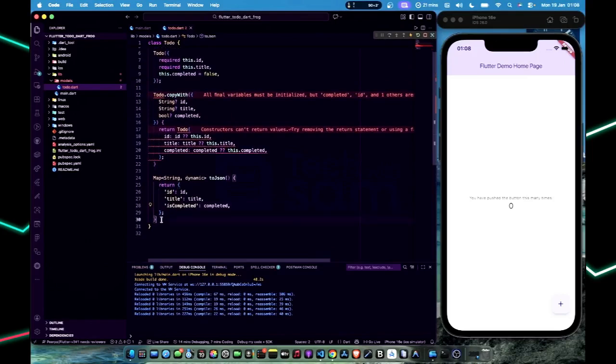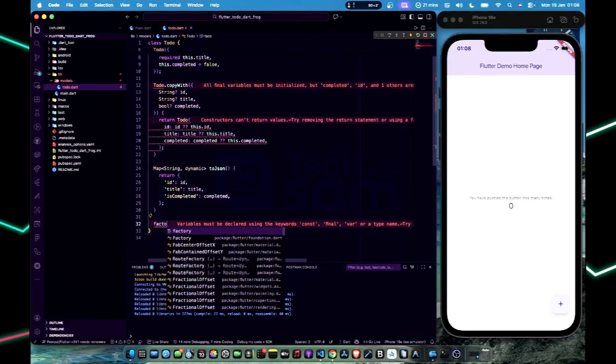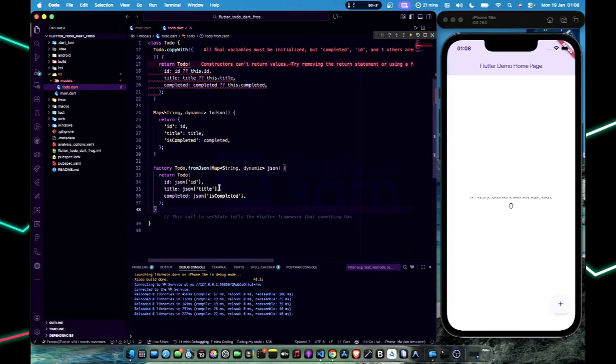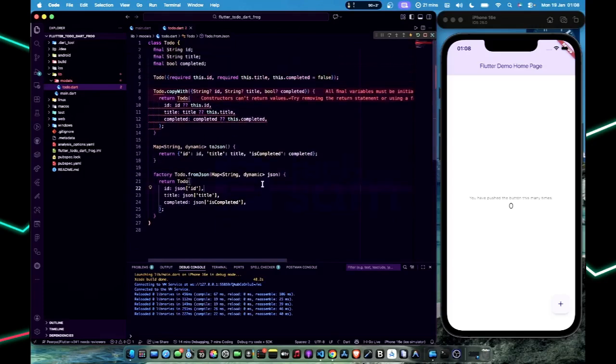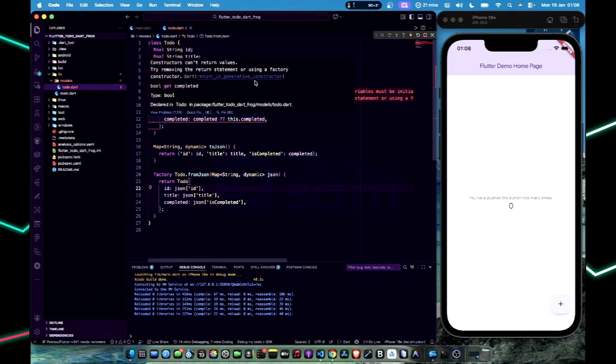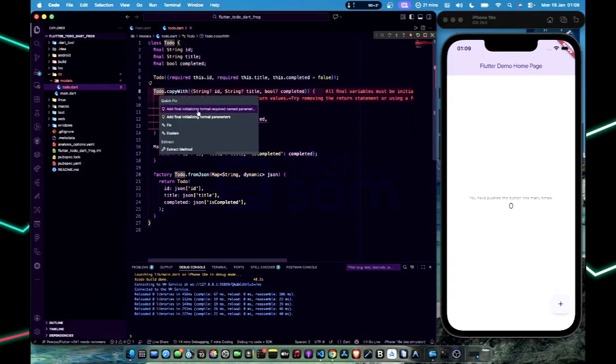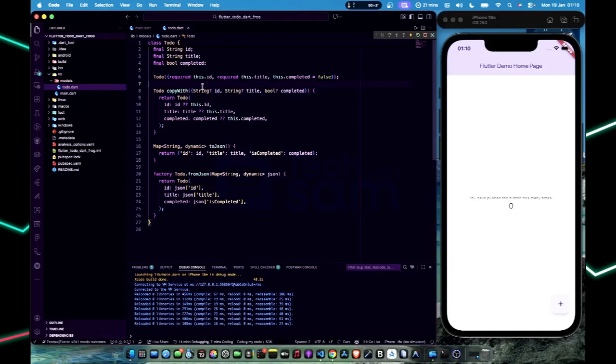All right, so the last thing now is the factory. So there's a factory to do, which is string dynamic as well, isCompleted like that. Yeah, so that's pretty much it for this to do. Now there's an error here, so we'll just quickly fix that with string return to do. Okay, so all right, so yeah, we are good to go.